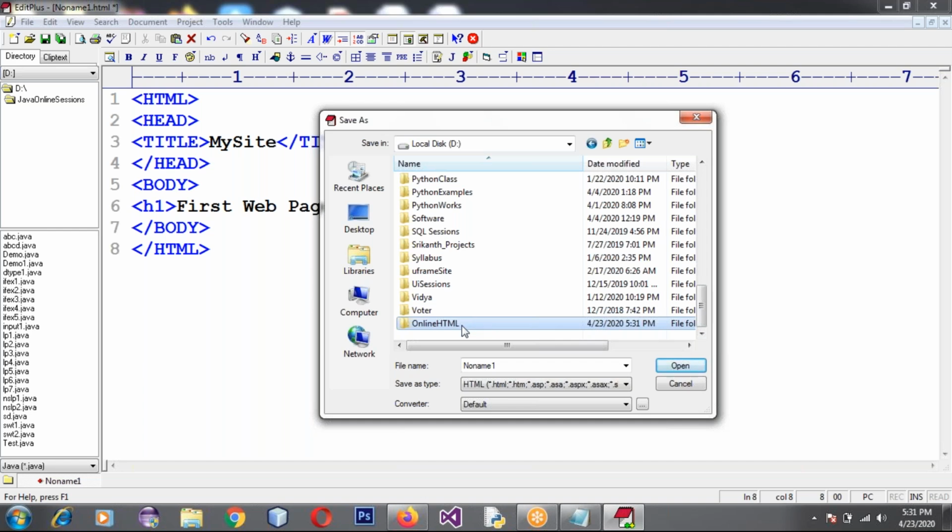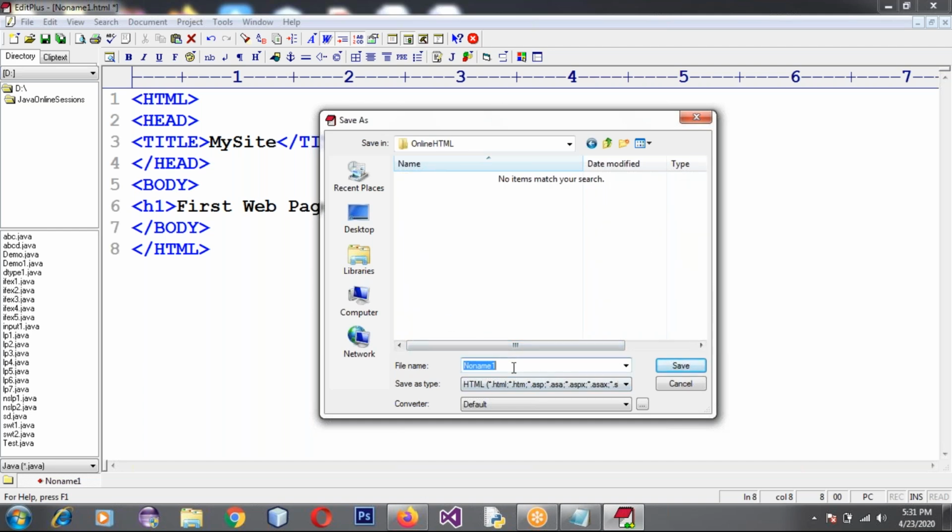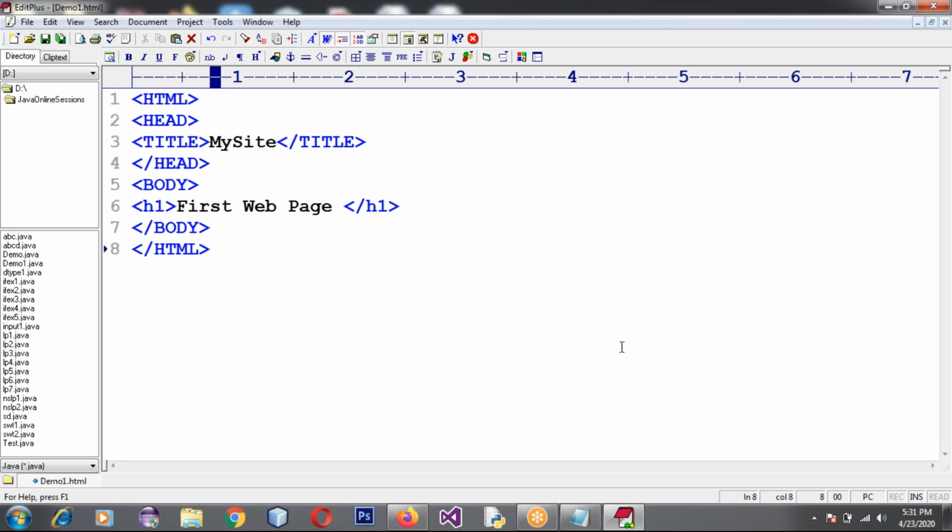Online HTML. Just we go for there. So page name, anything you can give, that's not a problem. So I'm giving demo1, then go for .html. Just I'm giving this is the name. Yes. Go to the save. Go to save here. Then you go to that folder where we saved that program.